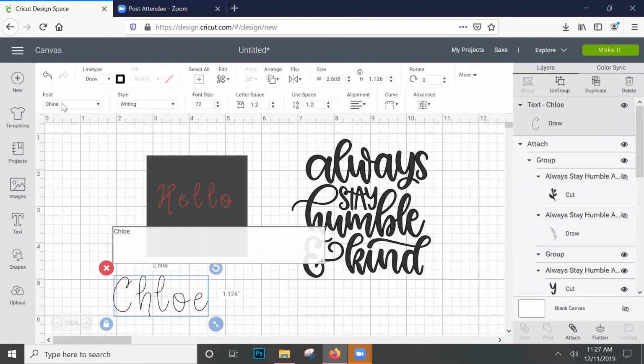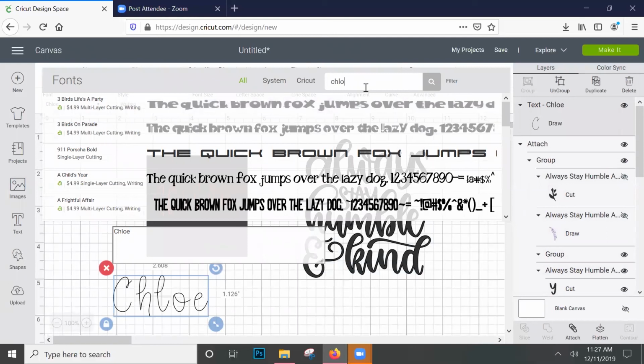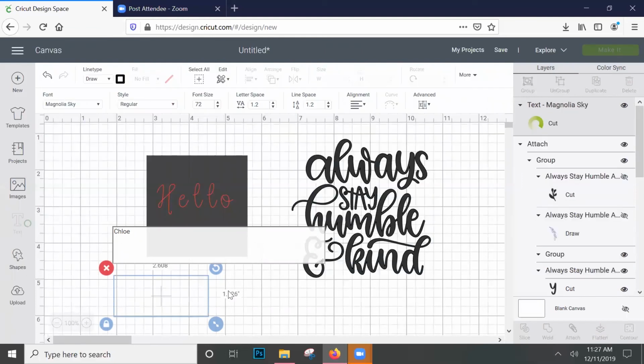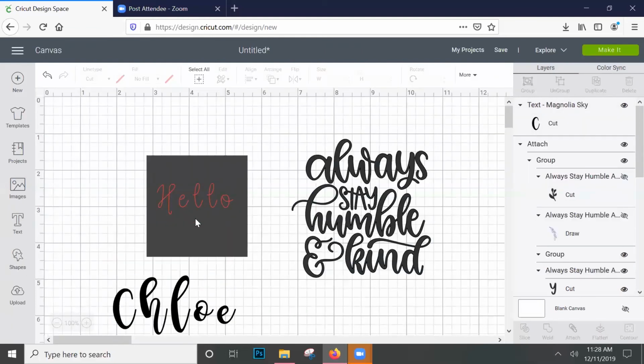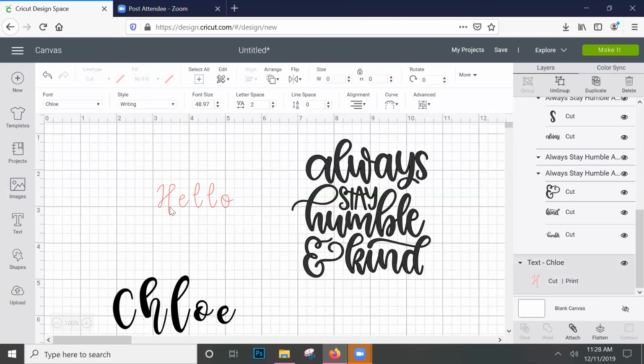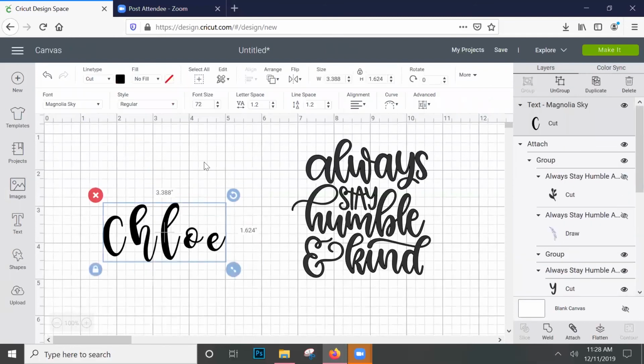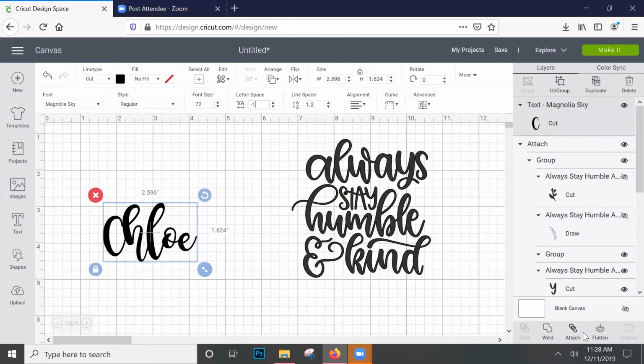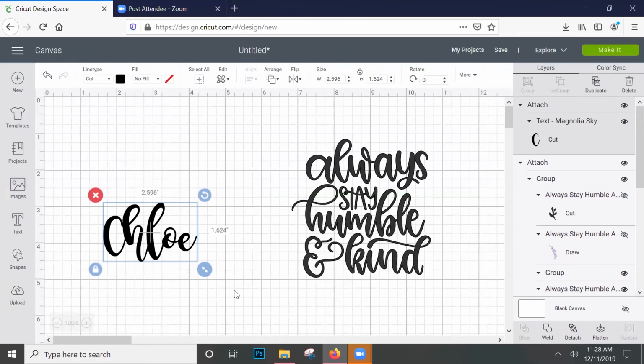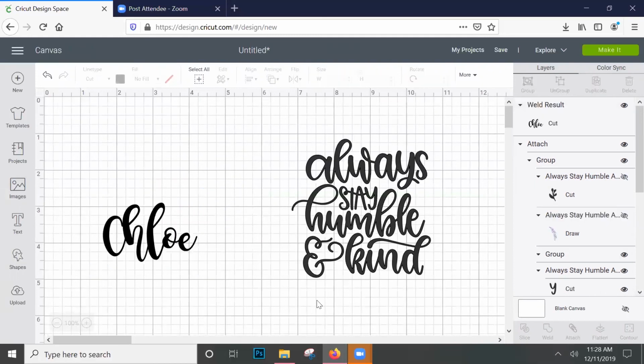We're going to use a calligraphy font, let's use Magnolia Sky. So there's a couple options when you have your calligraphy fonts. We're going to space them so the letters are together. Now, right now you can click attach and it'll put the letters together. However, when you cut it, you'll have overlay of these letters, which we don't want. So instead, we're going to click weld, and that will weld everything together so that it comes in one solid piece and you don't have the ends of the cuts on the ends of the letters.